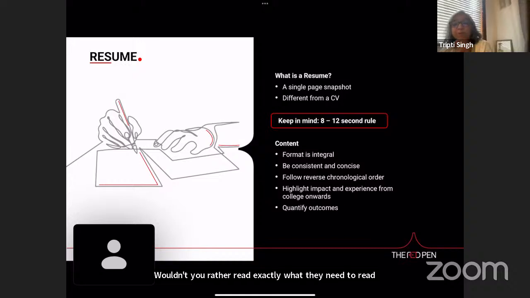Think about it. And while you think about it, I am open to questions right now. If anybody wants to have a very specific question about a resume, I can wait for a minute and we can discuss that a little bit.